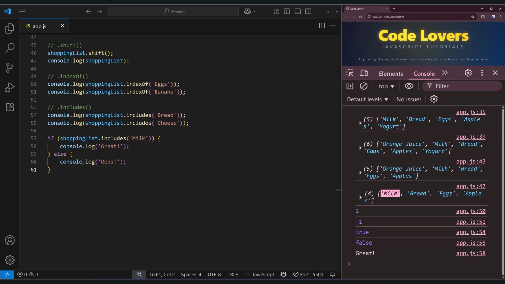And that's a wrap on our introduction to JavaScript arrays. We've learned that they are ordered data structures, how to create them, how to access and change items using their zero-based index, and how to use essential methods to manage them.